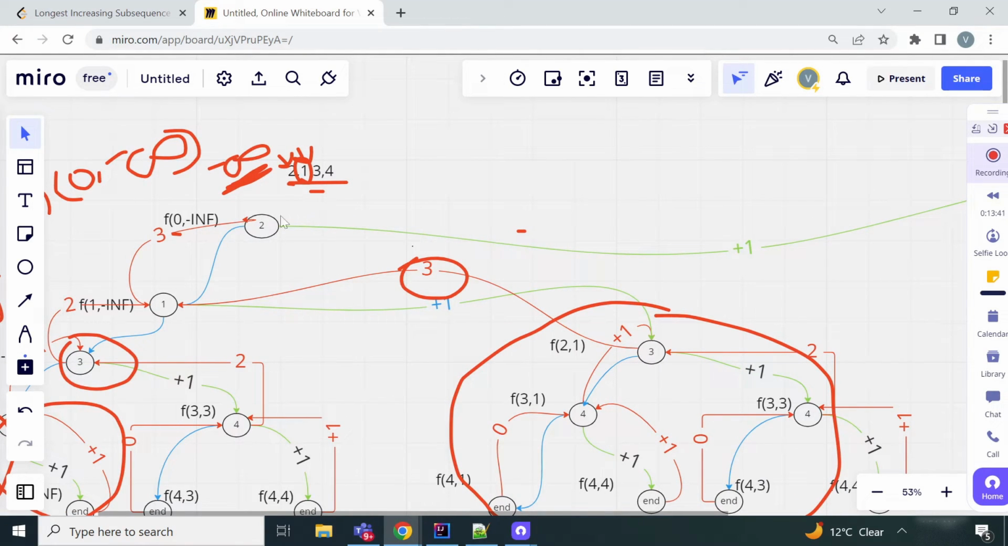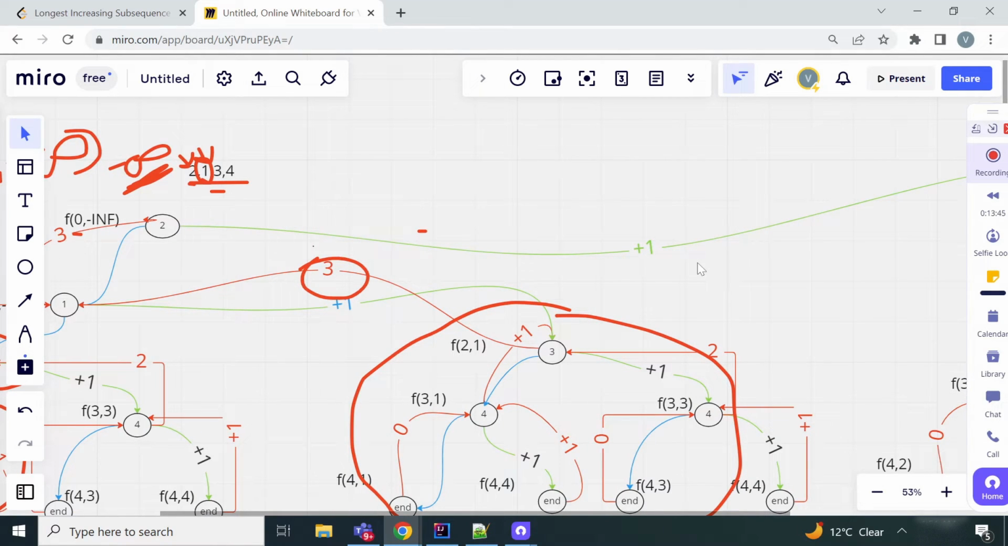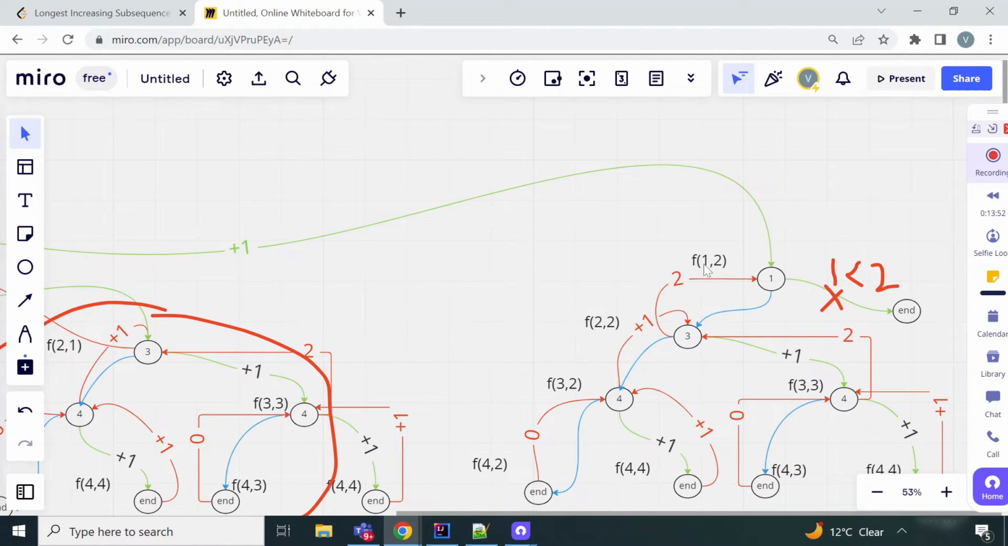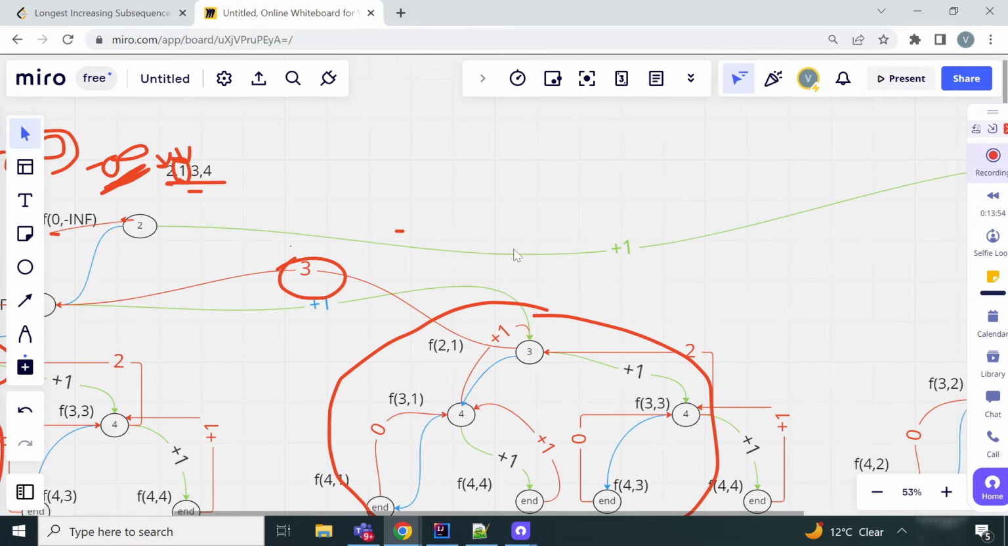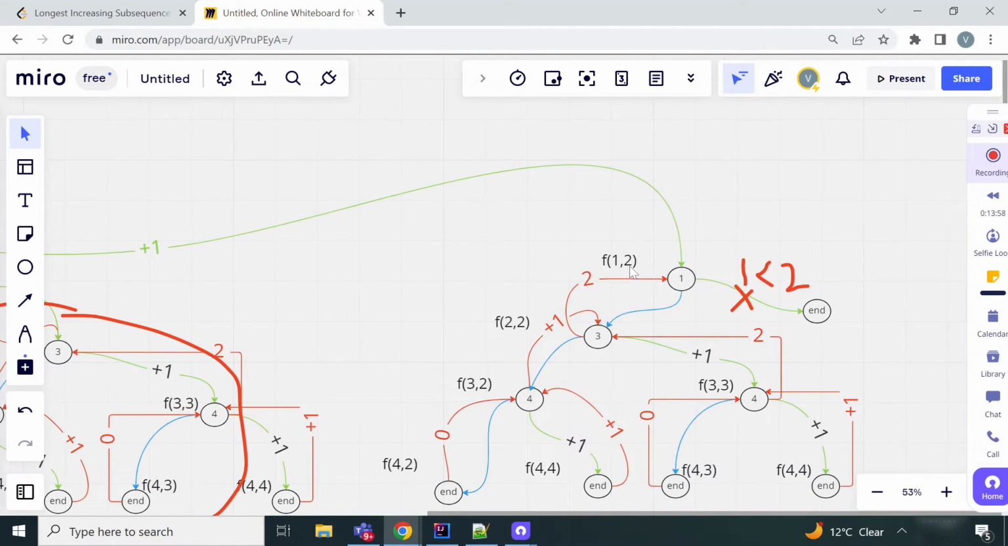So if we are taking 2, that is plus 1. So now we have taken 2 from 0 comma minus infinity. We'll increment our index, that is 1 will reach 1, and the previous element will become 2. Now from 1 we have again two choices. Either we don't include 1, or we include 1.